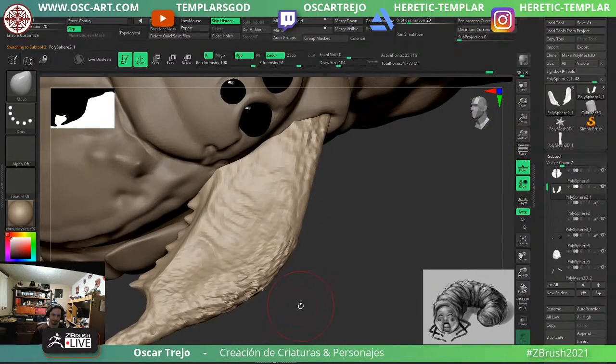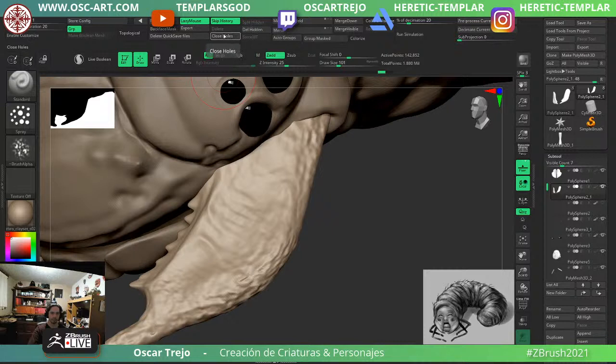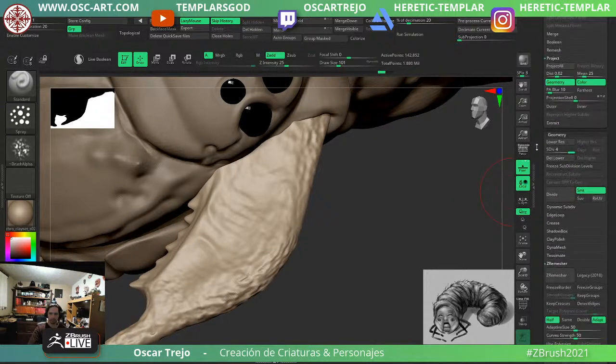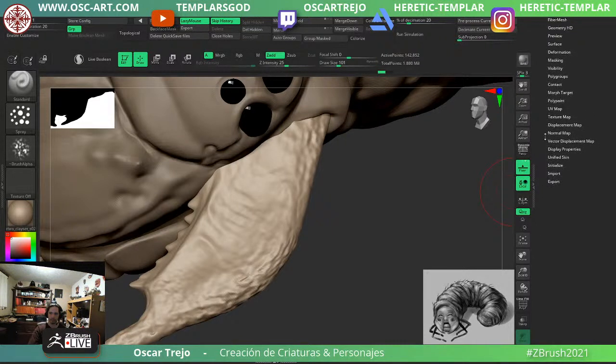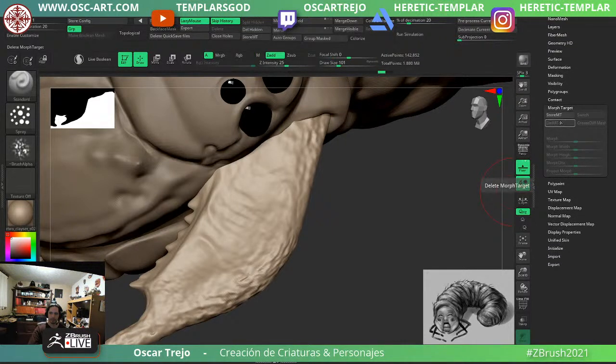Y lo subdivido una vez más. Y de nuevo. Morph target.